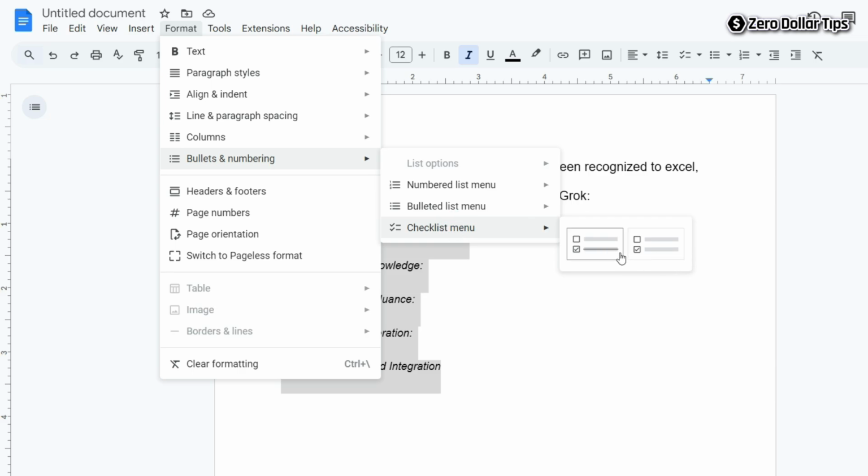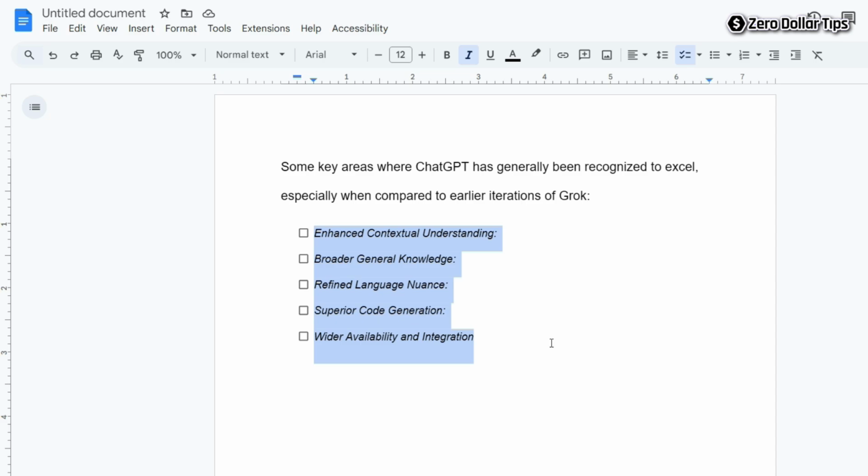And now from here you can select the checkbox you want, either with a strike through or without a strike through. Let's say I want to select the checkbox without a strike through, so I will select this option, and the checkbox will be inserted into your Google Docs. Here you can see.